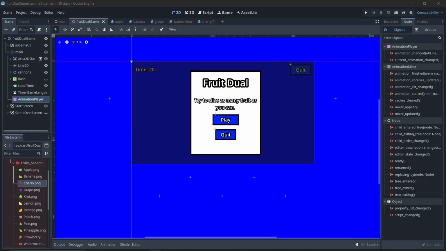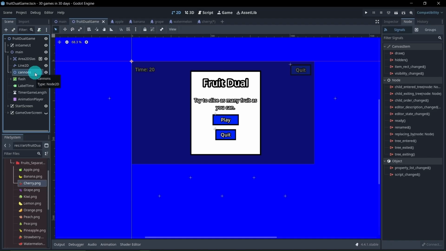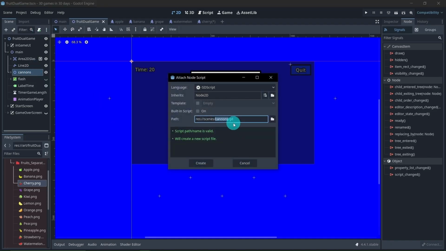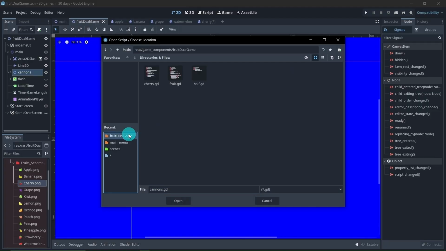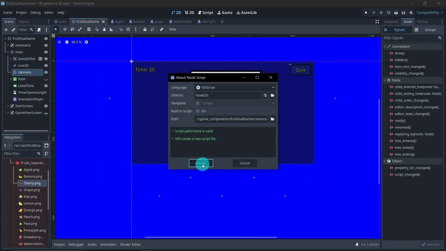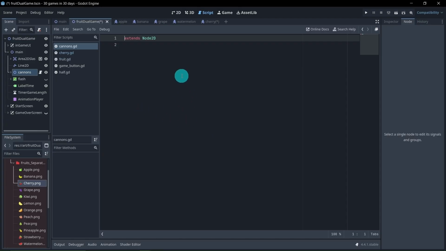All right, let's get started creating the cannon script. So this script is going to be responsible for shooting the fruit out at a random amount, and of course the random positioning, random type and all that. So let's select the main Cannons node right here. Let's add a script, Cannons, make sure we're locating it in the correct folder right over here, fruit dual game, open, create, perfect.